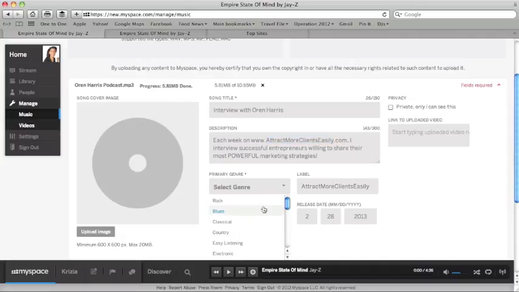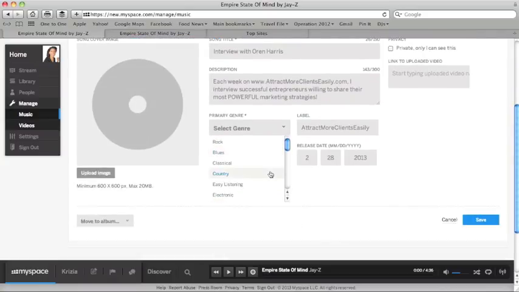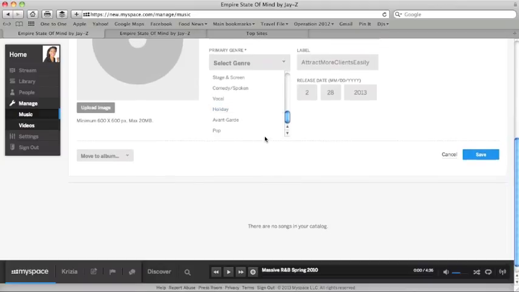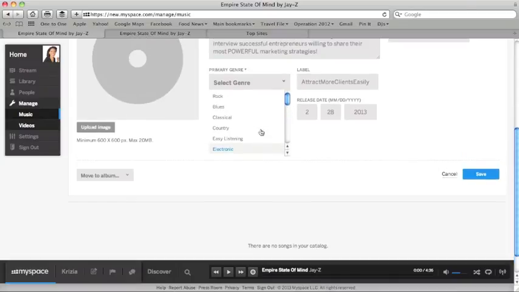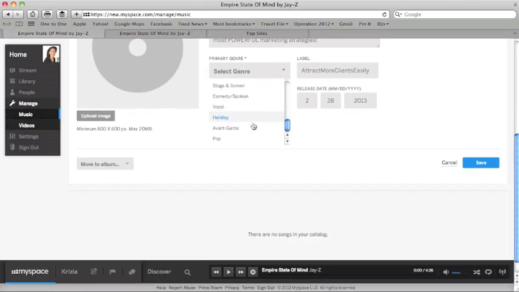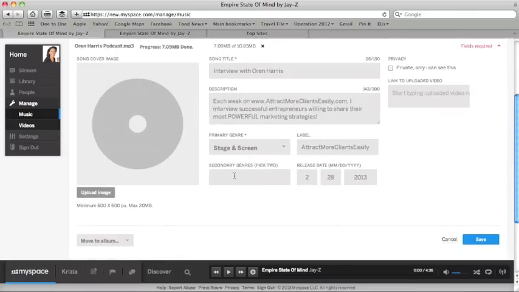And in terms of the genre, let's see here, there might be a genre that says other. Oh, and it doesn't. So the closest I would say to this, I would put, oh, stage and screen. There we go. So you'd put stage and screen. That is the one that makes the most sense. I was going to put avant-garde, but stage and screen makes more sense. And then you could do, you know, business.